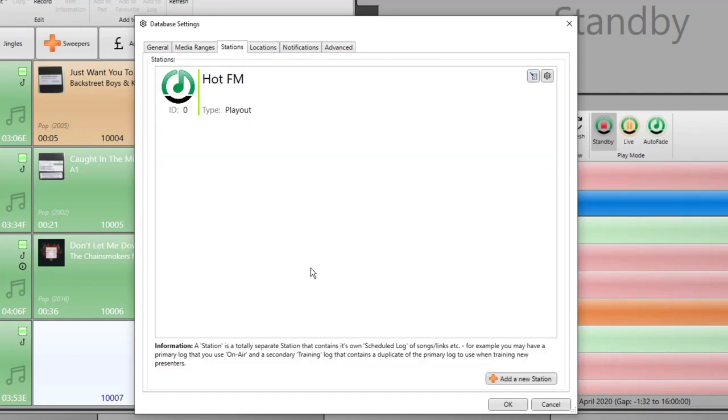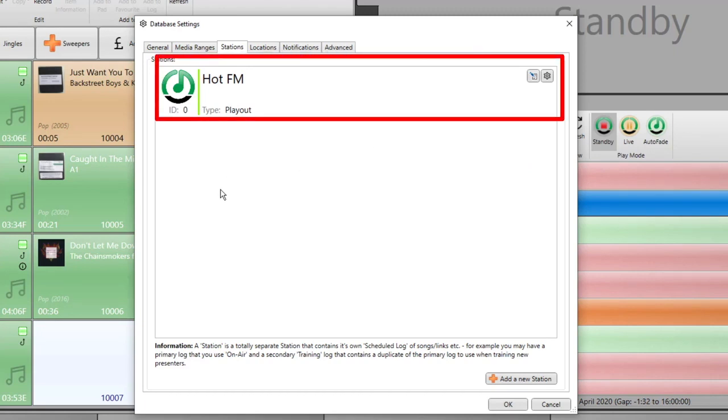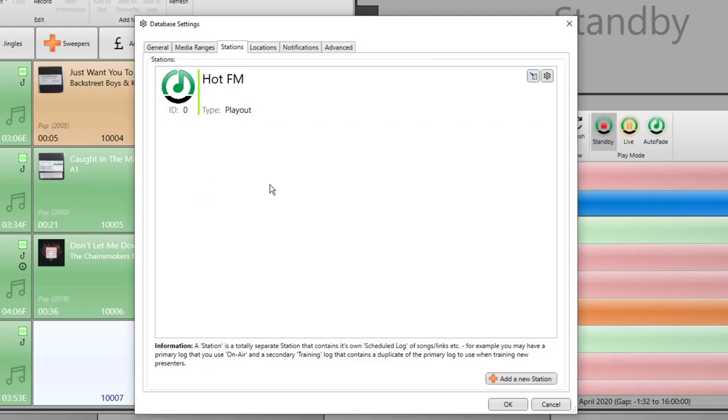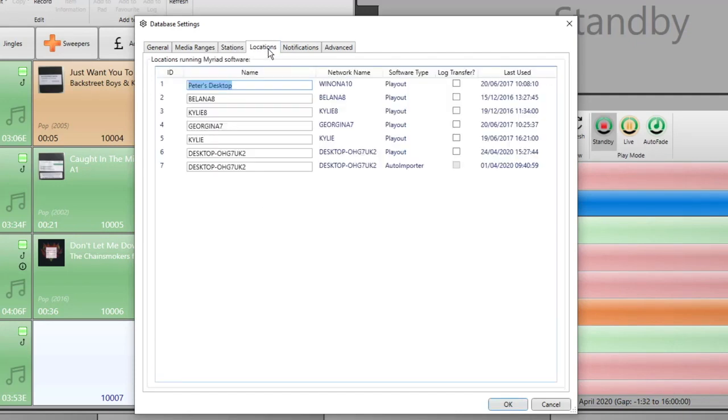The Stations tab allows you access to settings per station. A station would be an individual playout brand within your overall Myriad system. So if you had an FM and an AM, or maybe a primary and a gold service, each one would be its own station. We're going to come back to station settings in just a second. We're just going to look at the rest of the tabs on this window. Then we'll go into the station settings and have a look as well.